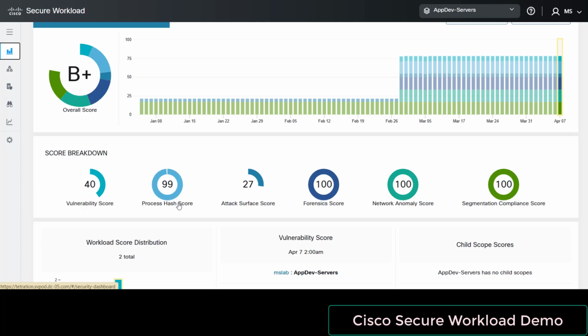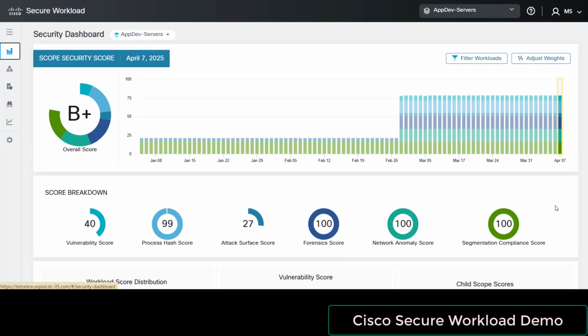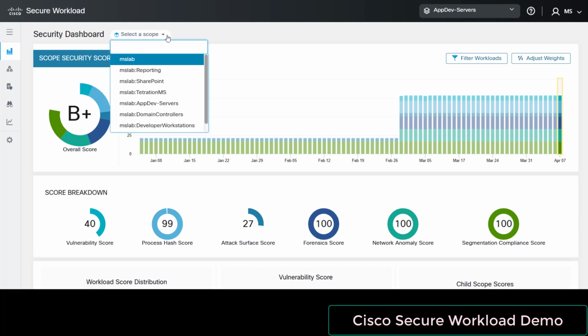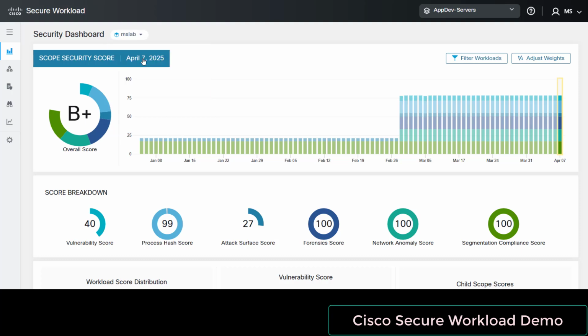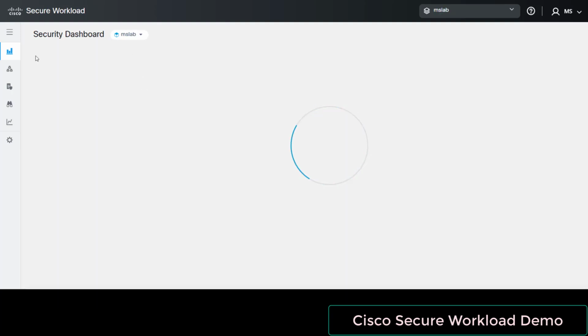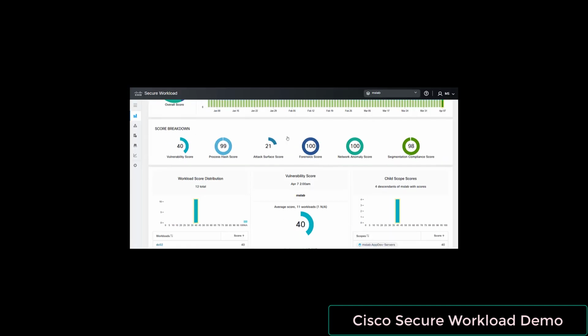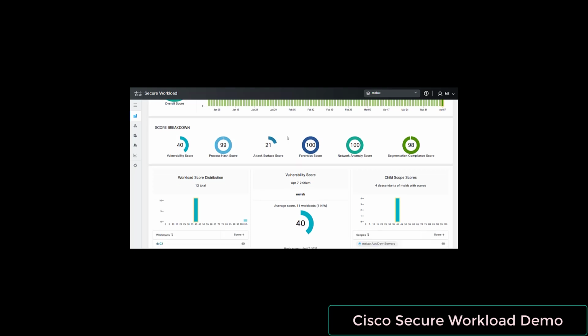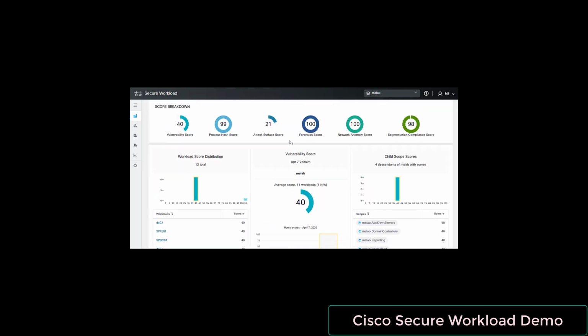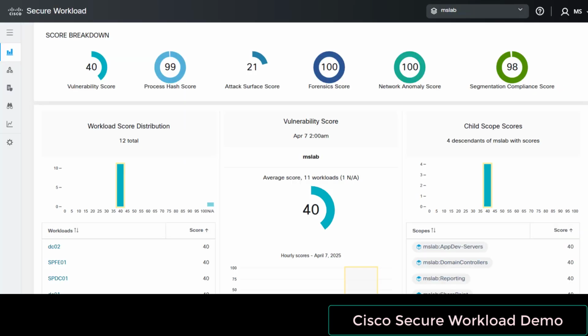And the dashboard, when you get it started: vulnerability score, process hash, attack surface, forensic score, network anomaly score, segmentation compliance score. Right now we are focusing on that specific domain controller, but we can say in general, tell me what you think, so we can specifically select whatever container or entire site that we want, and based on that we can do a deep dive.